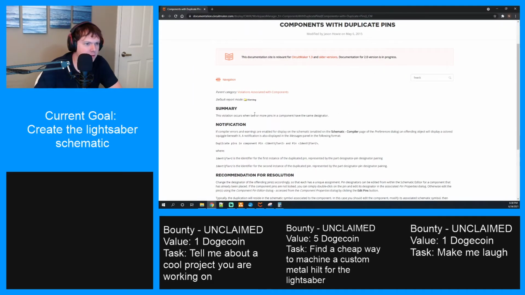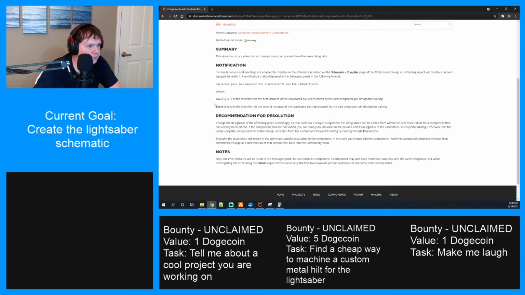Here's the note on it. For a component that has already been placed, if the component pins are not locked, you can simply double click on the pin and edit the designator and the associate. Typically, the duplication will reside in the schematic symbol associated with this component. In this case, you should edit the component, modify its associated schematic symbol, and then commit the changes in the new version of that component back into the community vault.